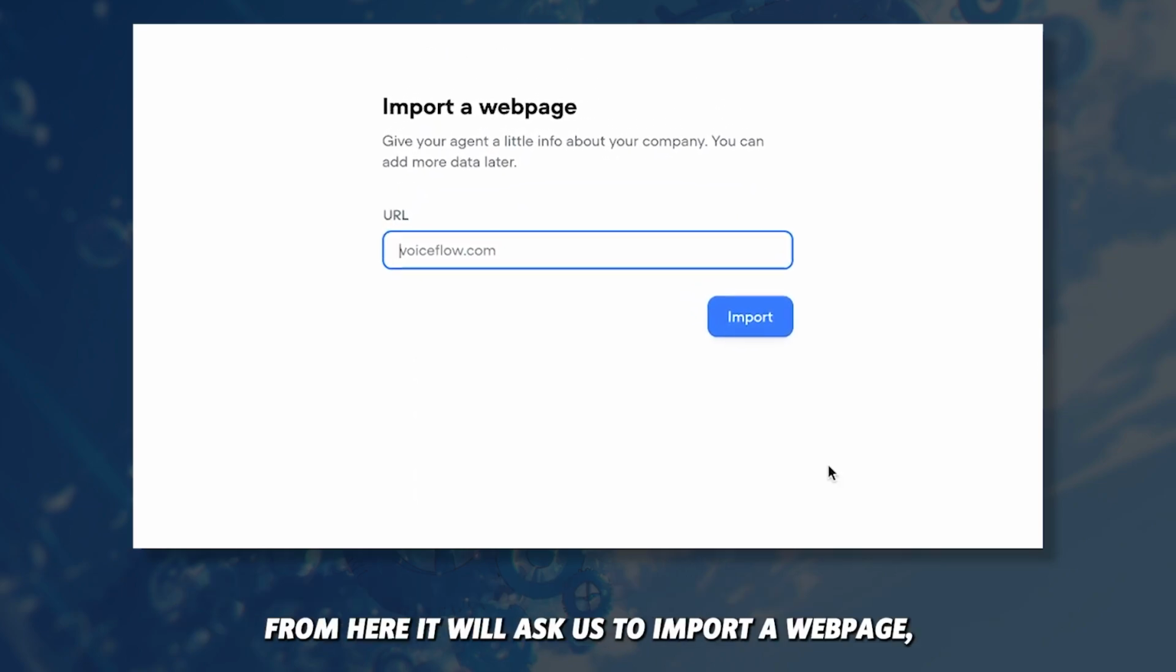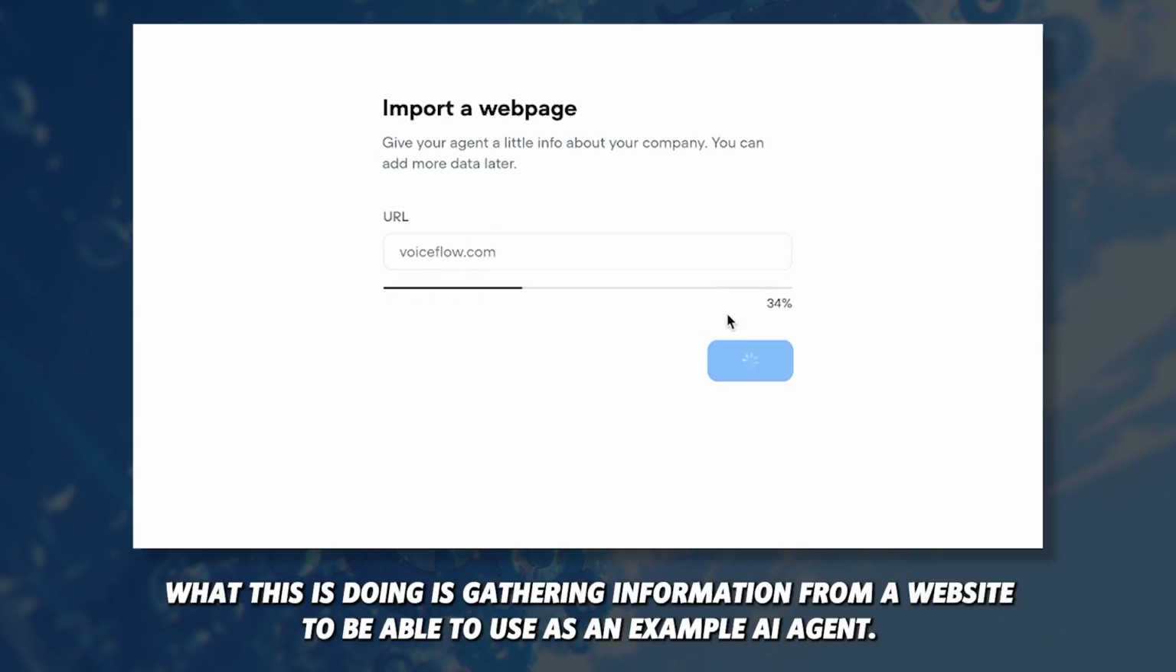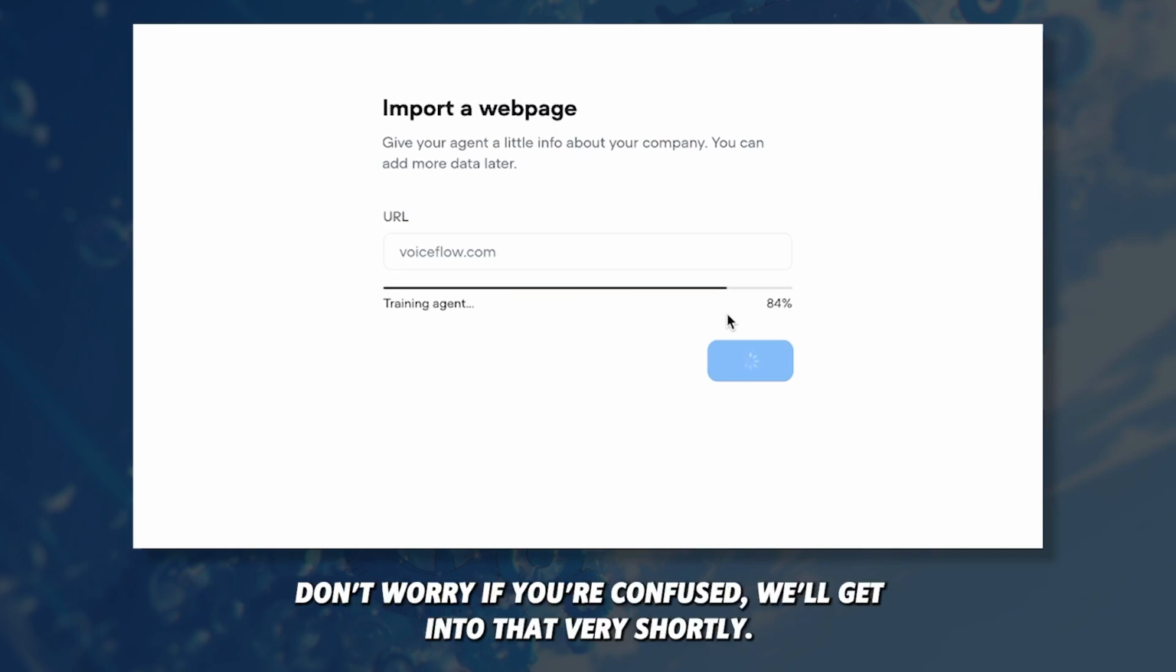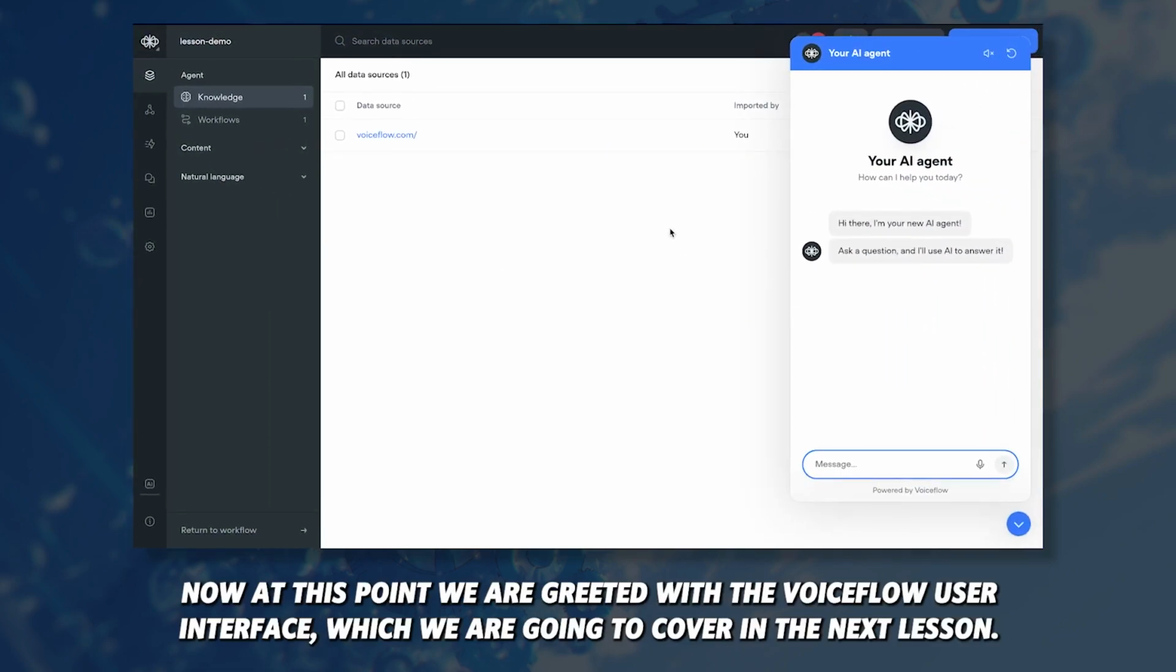From here, it will ask us to import a web page. I'm going to use voiceflow.com as an example since we don't need to use this now. Go ahead and hit import. What this is doing is gathering information from a website to be able to use as an example AI agent. Don't worry if you're confused, we'll get into that very shortly. Now, at this point, we are greeted with the Voiceflow user interface, which we are going to cover in the next lesson.